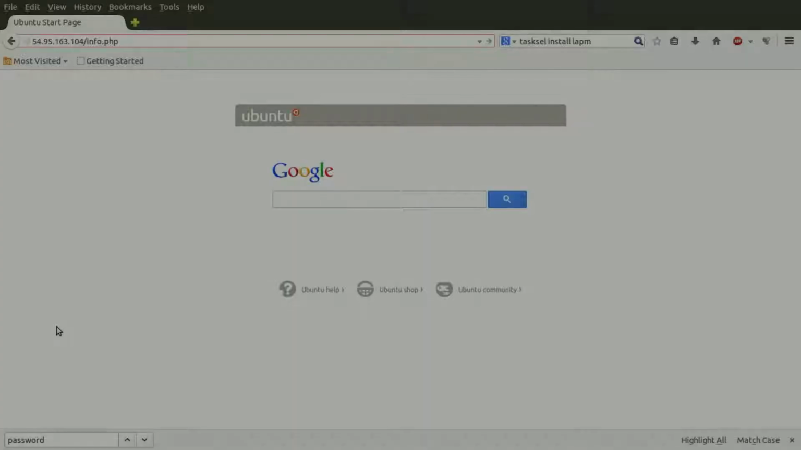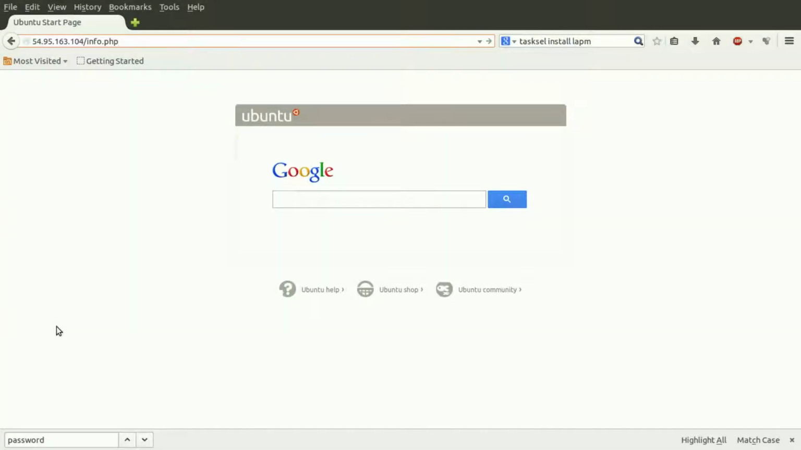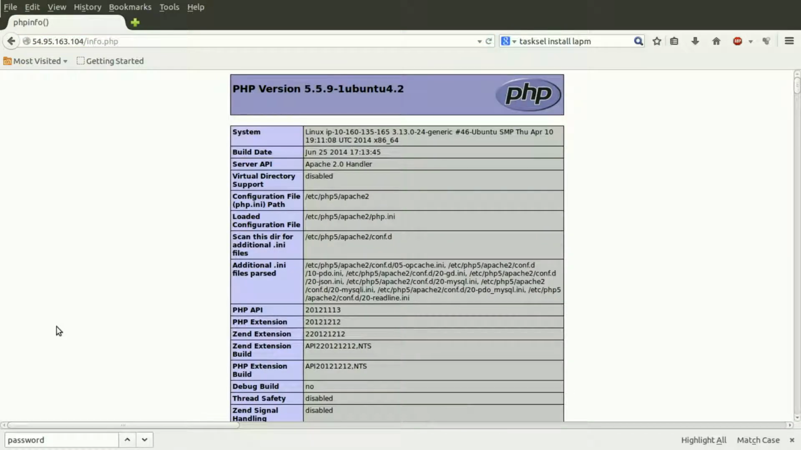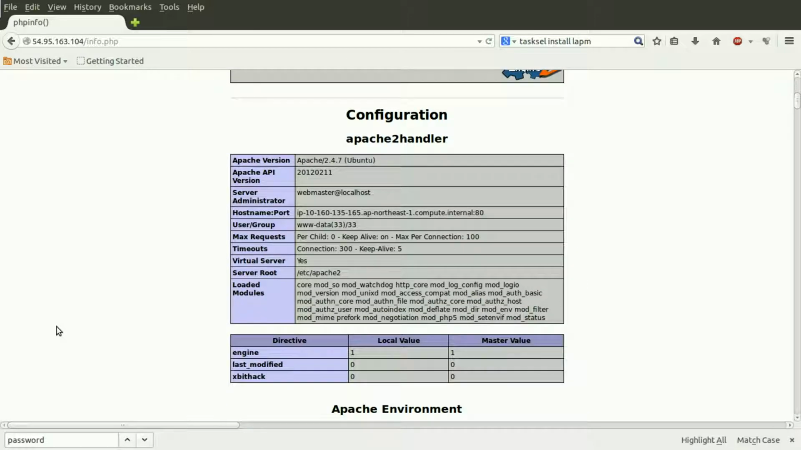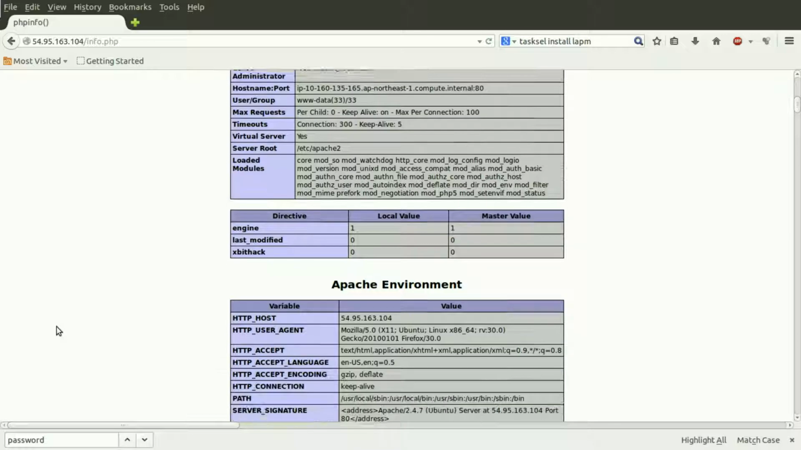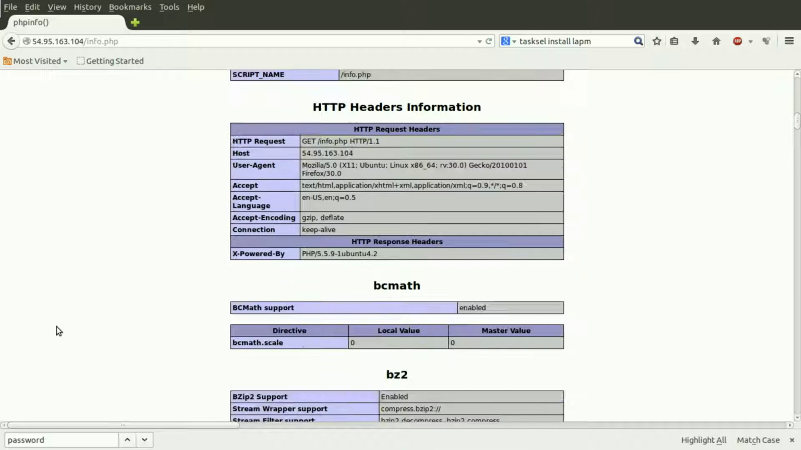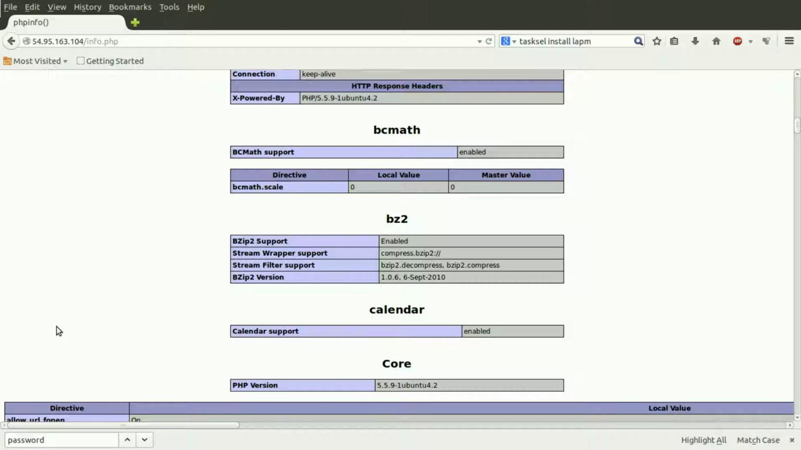We'll enter the IP address of our Amazon instance, followed by / and info.php, which is the name of the file we've just created. Hit enter, and PHP presents us with a profile of what we have on our system, the extensions that exist so far, and the basic configuration based on Apache 2, which is the platform we're using, of PHP the way it currently exists.